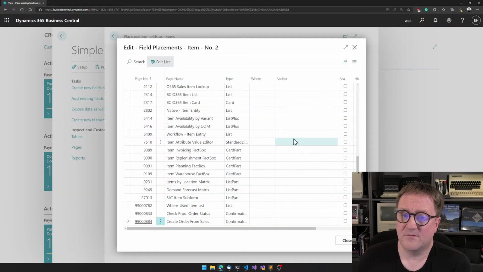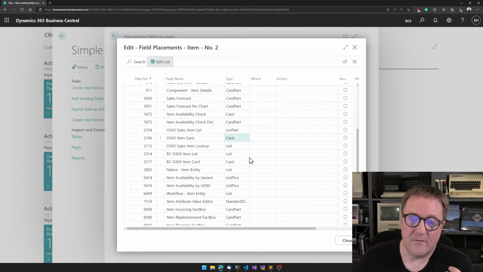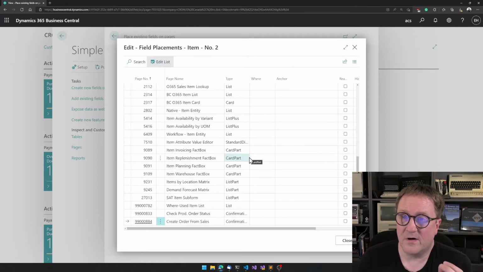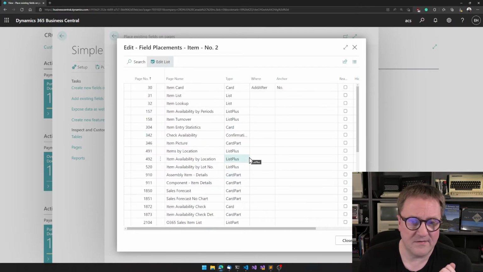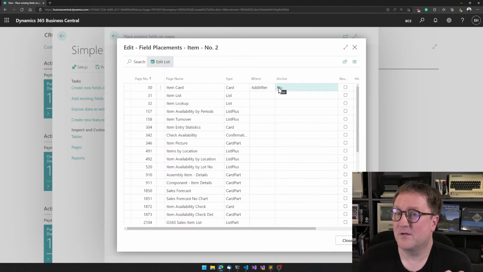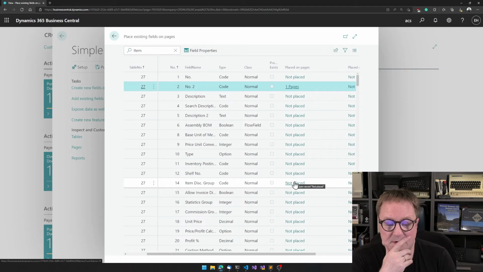And in this case, you see, this is the exact same as we had with the customer field. I have told it that we get a list of all the pages in the system where the item number 2 could be placed. So these are all the places in the system where the item record is shown. In this case, please add this after the number. So we define the number field as the anchor, and then we say our relationship to the anchor is to add it right after the anchor field. That was tip number 2.